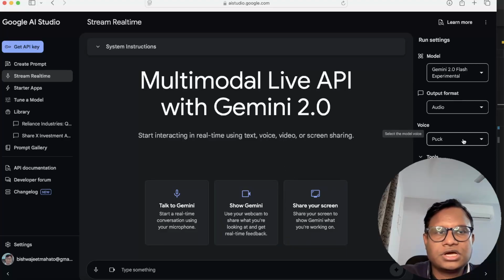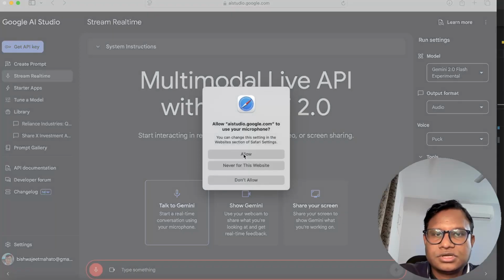And one more thing, the voices also you can change. So there is Puck, there is Oede, Fenrir, Core. So you can check based on your needs. Okay. So let's start talking to Gemini first. You need to allow it.